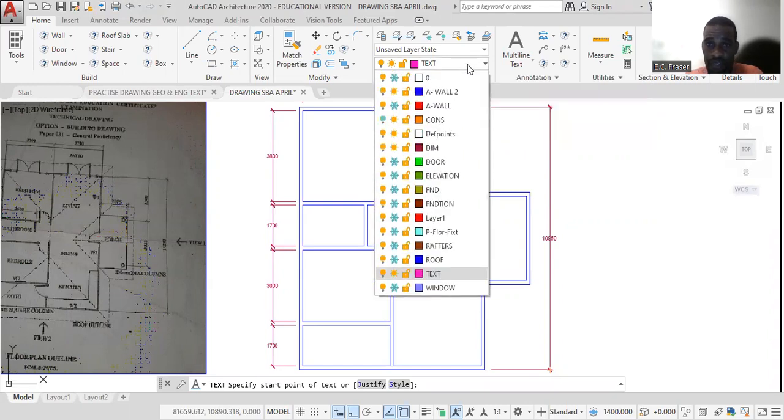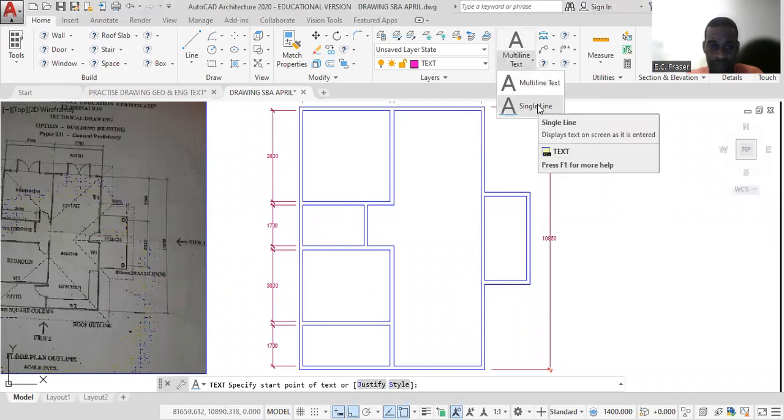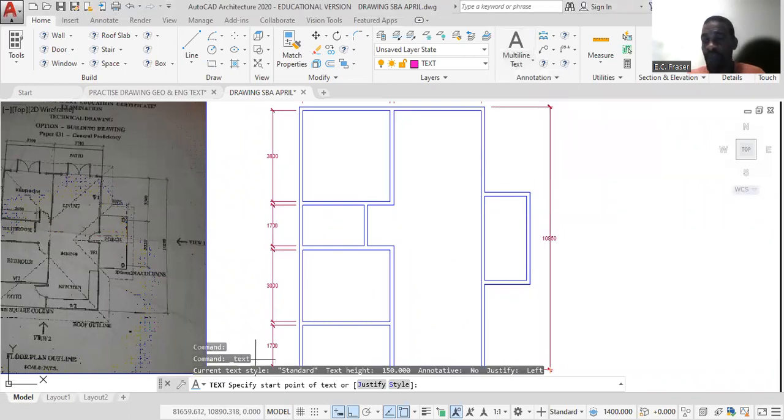So first, you go to your text layer, then go to text, the big A, click on the drop down, then click single. Here, you need to pay attention to your command bar. Next, you'll click your start point, or where you want the text to start.